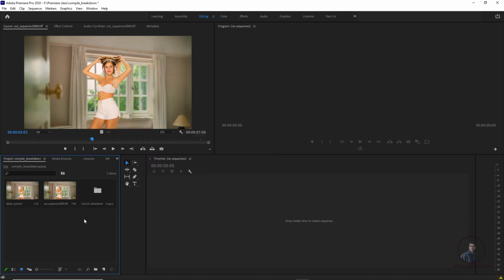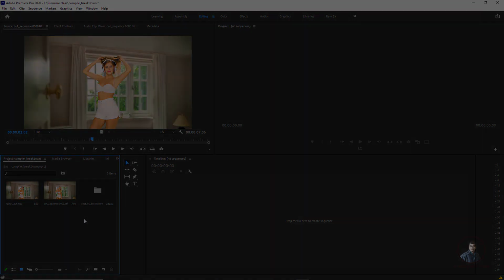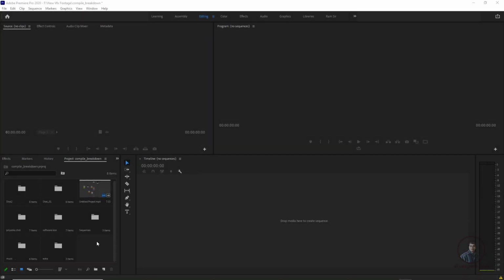So guys, here if you want you can also create a folder inside Premiere Pro. Simply you can click on this bin icon here and you can create a folder inside Premiere Pro. So like this we have to import all assets, maybe render files, audio files, software icons, all these things inside Premiere Pro.